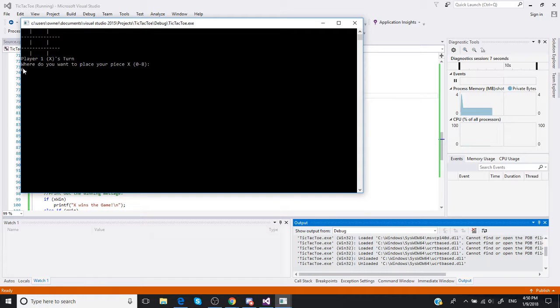It won't be able to, so let's try with O. Let's let O win. So say 3 and then say O is 4 and then let's let X be 1. And then, there we go. O wins the game. Awesome. Cool.